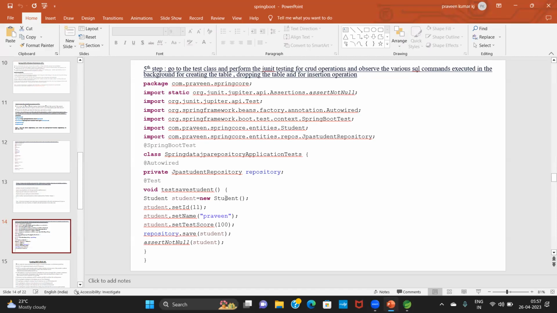See guys, I am telling my student: Student student equals new Student. I am going to create an object for the student entity. Now there are setters and getters inside that student entity, right? I will set the values for all three fields. student.setId, for set id I will give 11. student.setName Praveen. student.setTestScore 100.